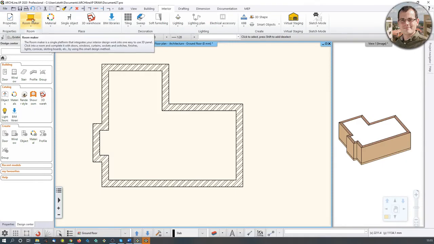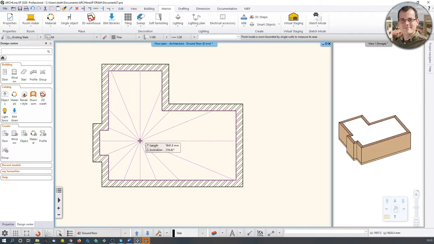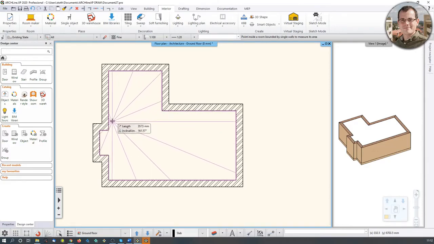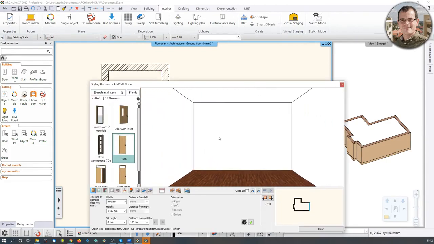Now, what does this do? Instead of telling you, I'm just going to show you. So if I click on the Room Maker, again, the spider web appears, making us think that maybe it's another ceiling or something, but no. If I click, the software puts me inside the room, where the usual navigation tools still work.